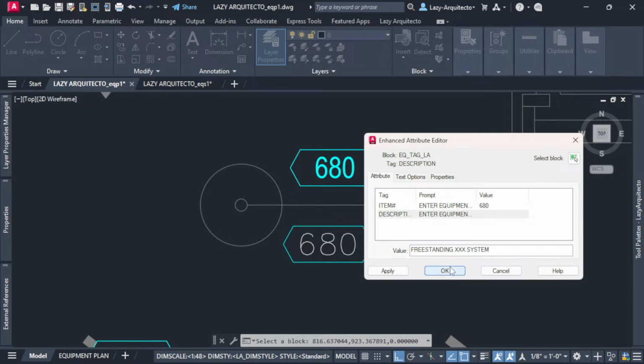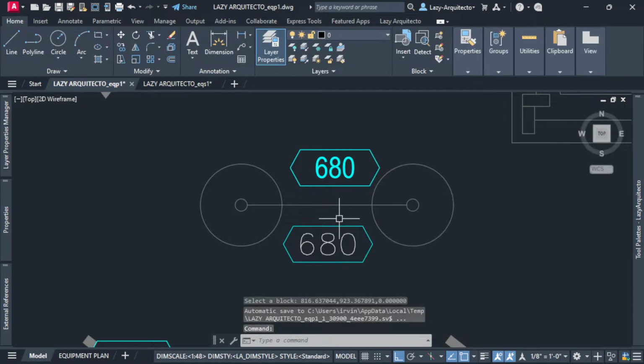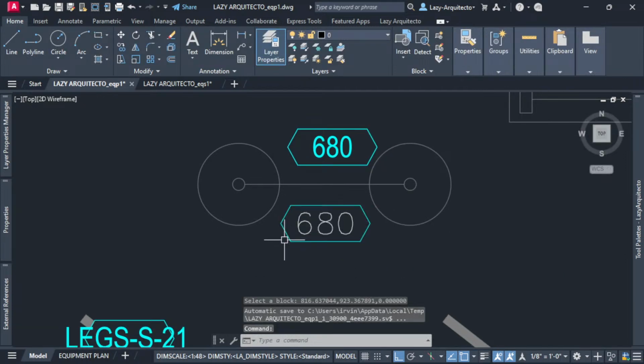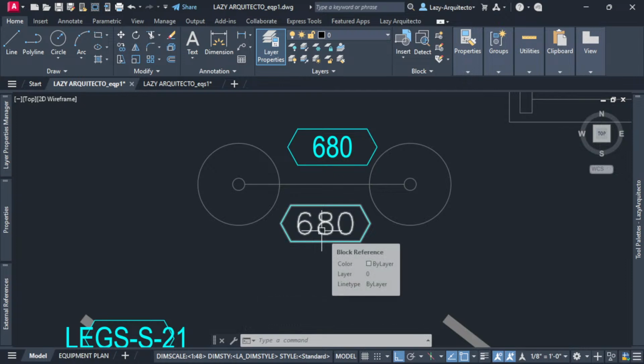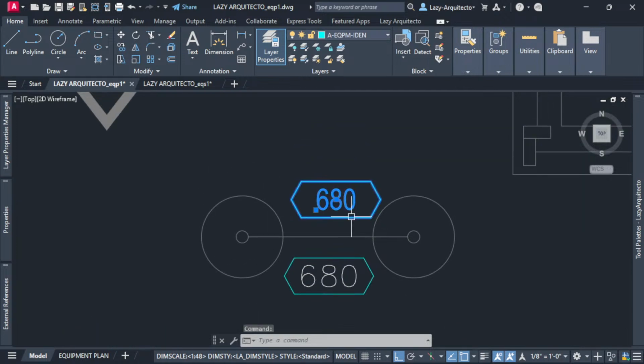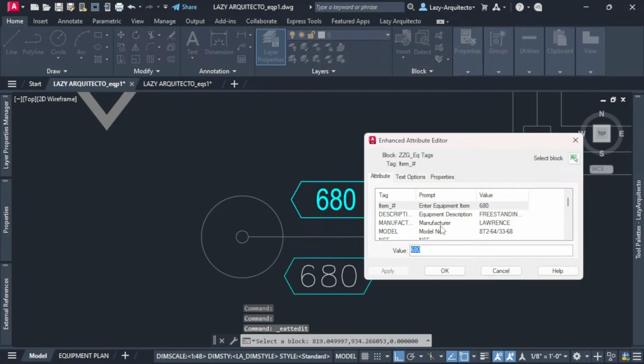But the idea is that once we hit OK, you're gonna see that the description information is not showing up. It's just on the background of this block. Now, of course, we wouldn't need this anymore, but that's how we create an attribute tag for our blocks. And you can see over here that we have also created this block, and if we test this, you can see all of that information that we can input on our attribute block.